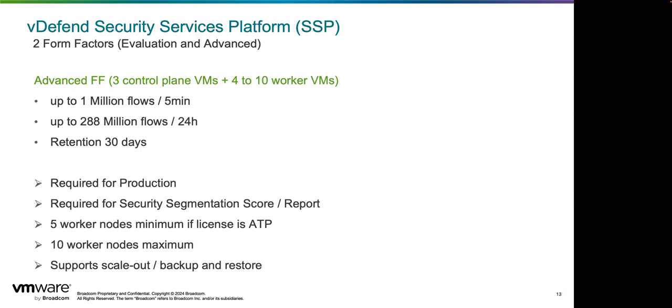5 worker nodes minimum if you have ATP. That's a key distinction there. If you're using just NSX Intelligence for rule recommendation, you can start with 4 nodes. If you are going to run full ATP with NDR, NTA, and malware prevention, then yes, you will need to start out with 5 nodes. Currently today, 10 worker nodes is the max, and we do scale out, and we also have backup and restore.